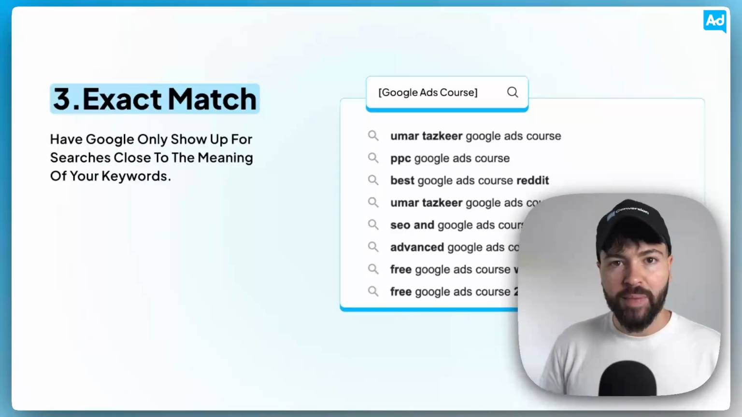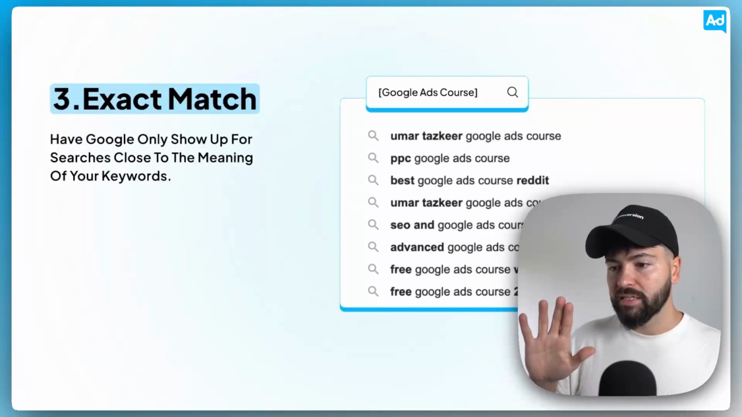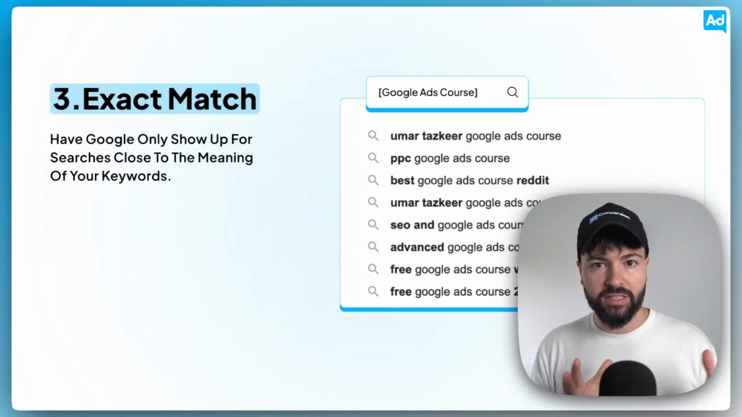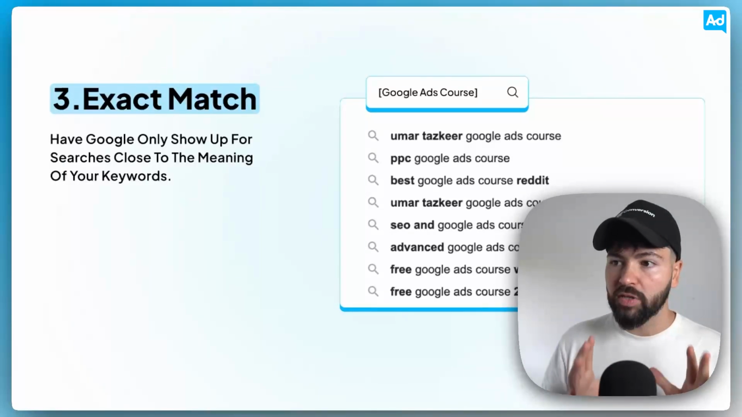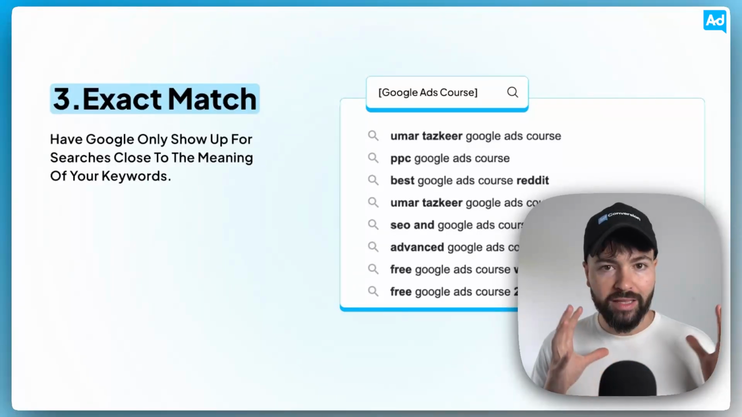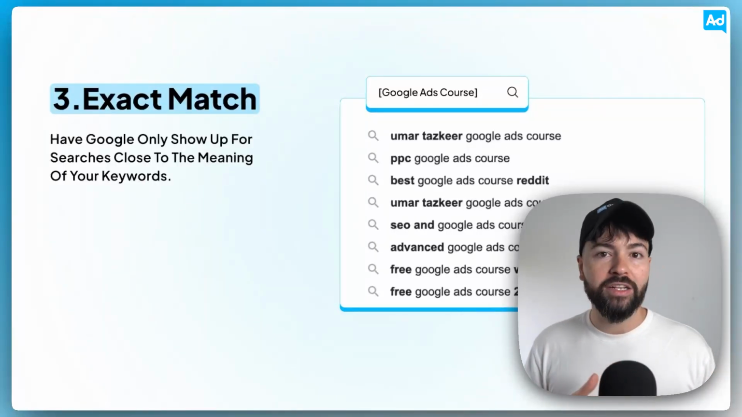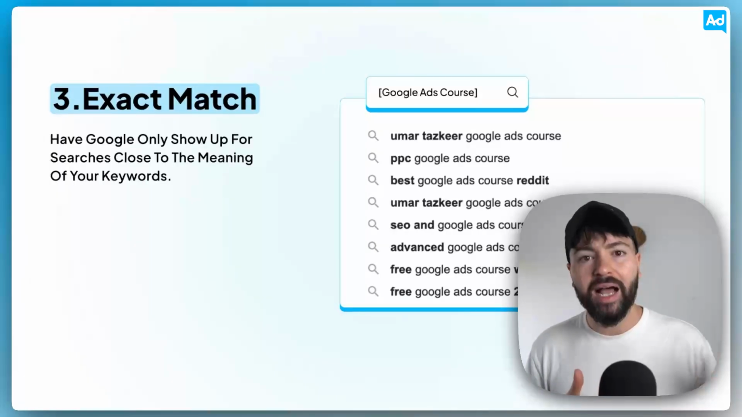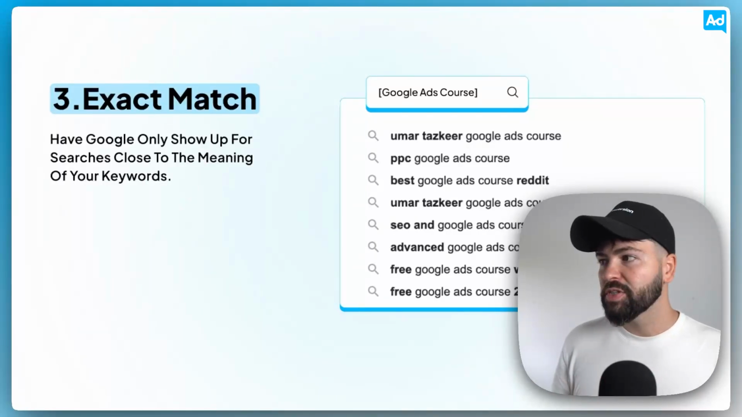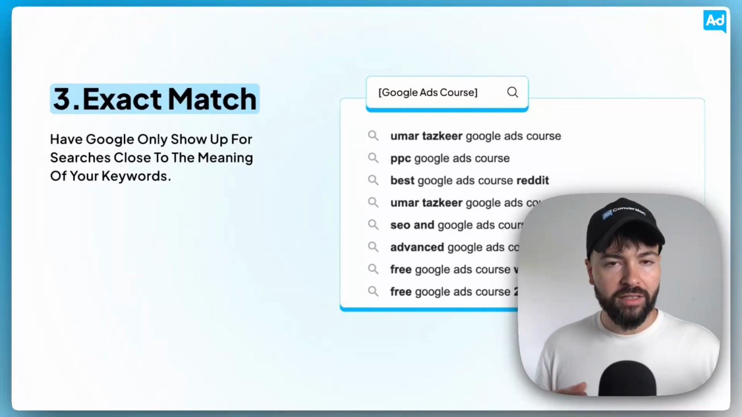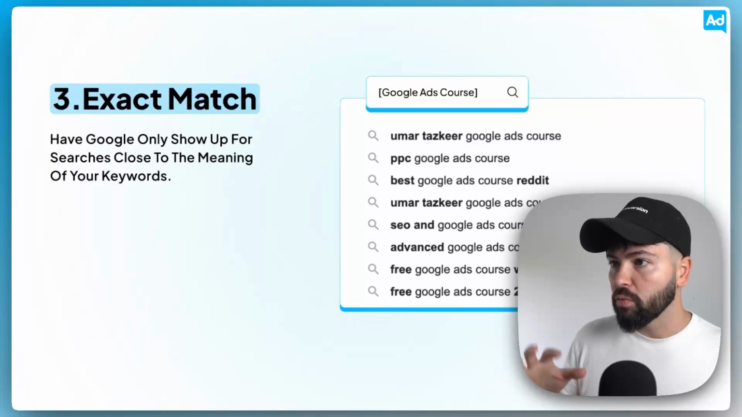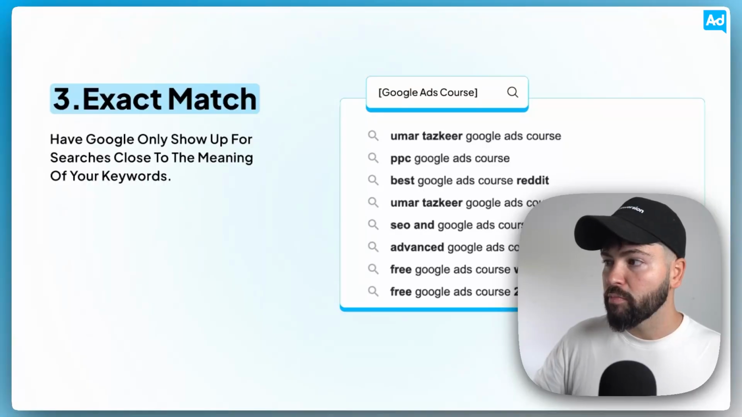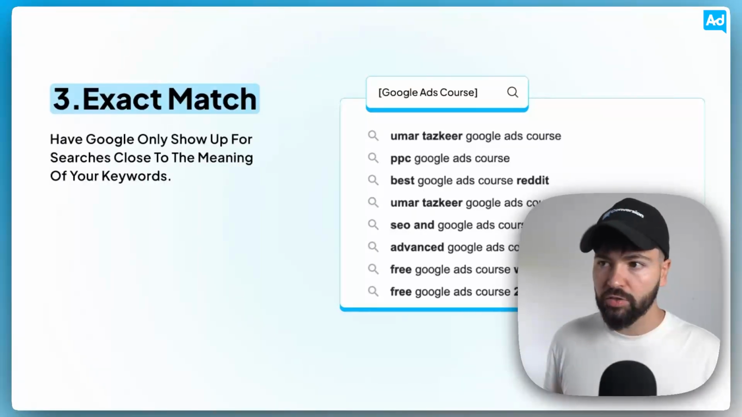The third is exact match. So what we're going to do is take that keyword set, so we're talking about non-brand, and first start it as exact match. What we want is for Google to only show up for searches that closely match the meaning of our keyword. Exact match is the highest quality of all 3 match types. So if we can't get exact match to work, the chances of us getting phrase match or broad match to work are dramatically lower. So we're going to bid on that non-brand keyword in exact match, prove it works, and then we'll move on to phrase match.